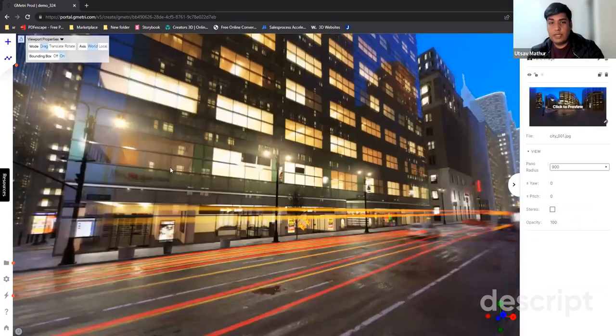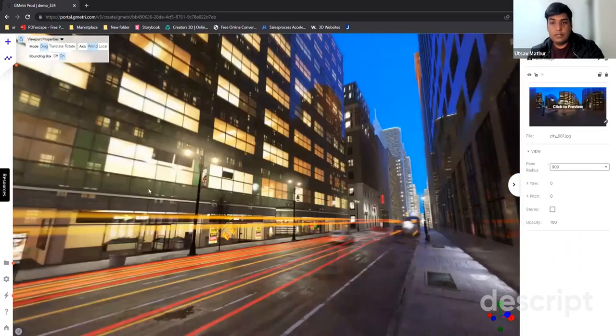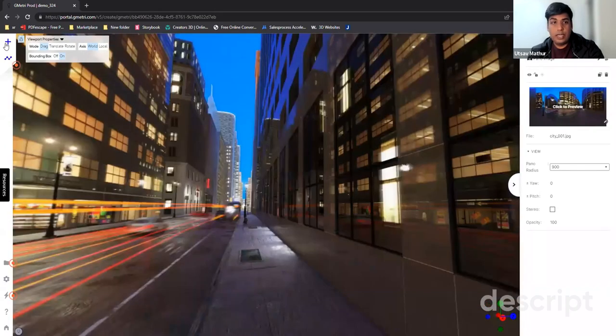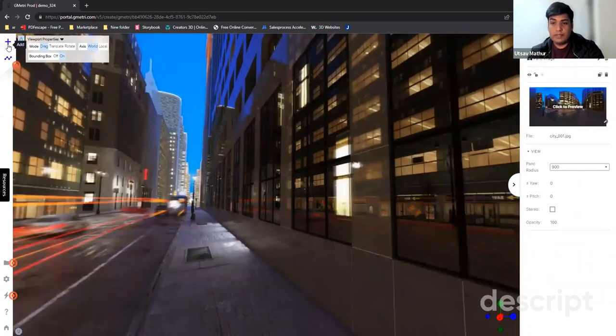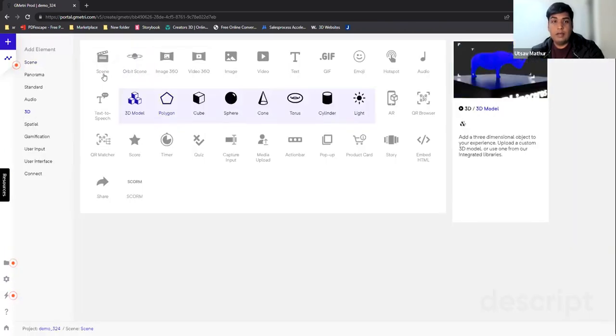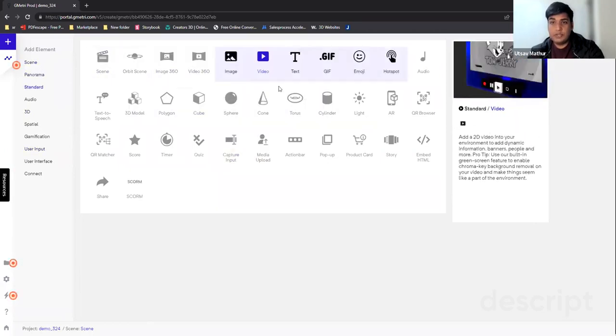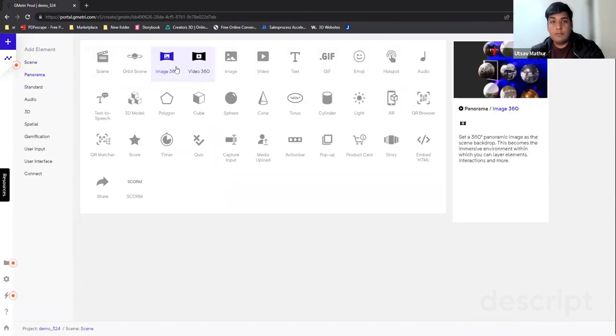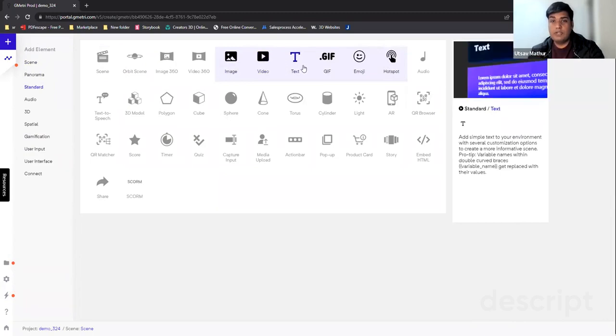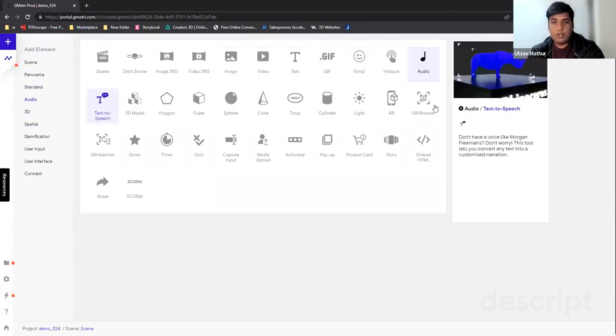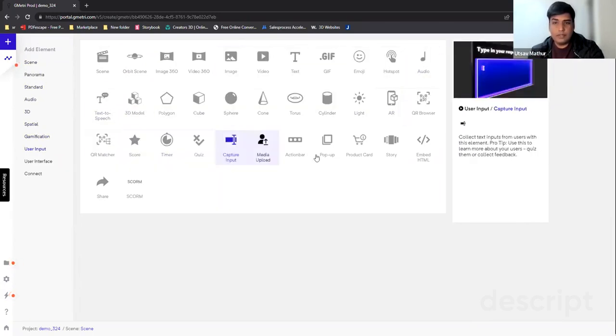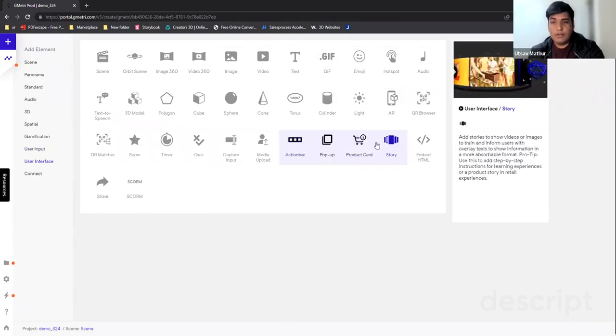Now, what you're seeing on the screen is this 360 image. Now we're within this 360 virtual world, and you can use this plus button at the top left. That's the add button to add a really interesting set of what we call elements. This is what is going to make your scene look super cool. We obviously have already added a 360 image to it, which came in by default. We've got images, videos, text, audio, 3D models, augmented reality, scoring, timers, stories, SCORM modules, embed HTML. There's just so much you can do.